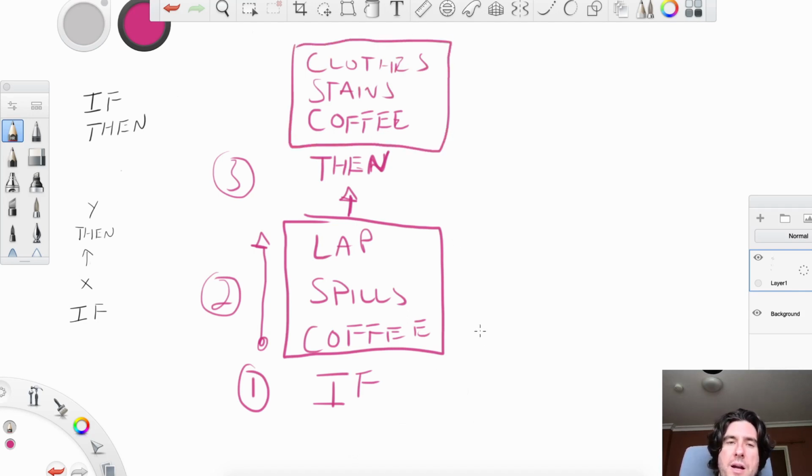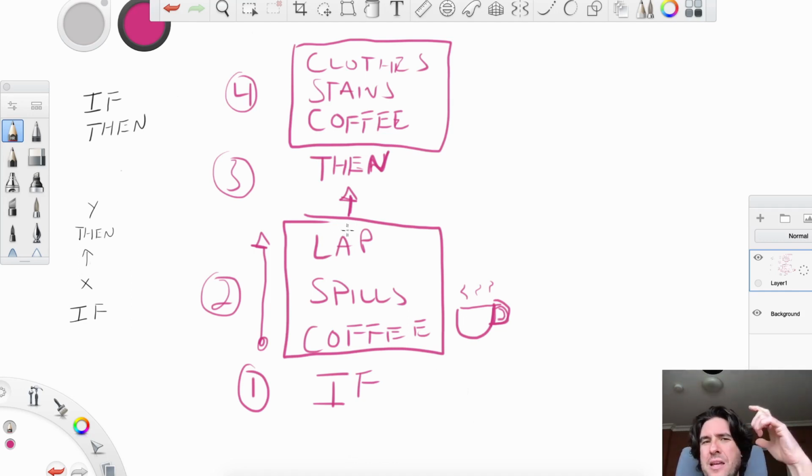Zip. Right, and here's your coffee cup off to the side. Something pretty cool like this. And you can see here that I am an expert artiste, but look at this. Okay, if the coffee spills in your lap, then the coffee stains your clothes. All right, so 1, 2, 3, 4. Makes sense, right? But that's pretty important because most of the time, when people are doing causal analysis, they don't even get this. They don't get the if-then logic.